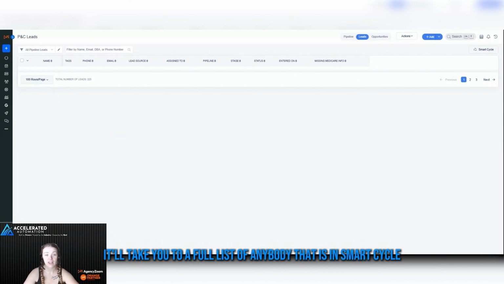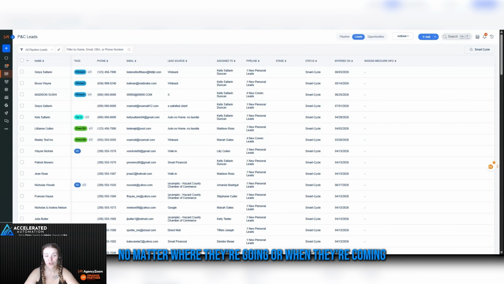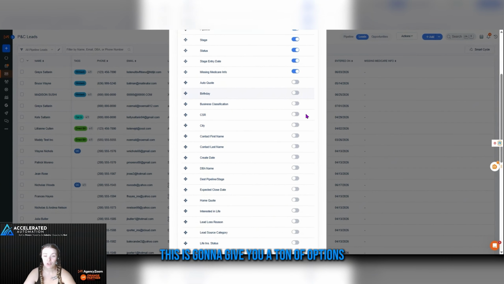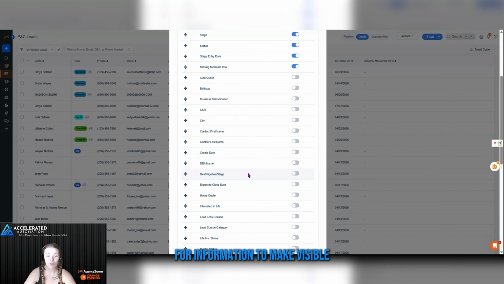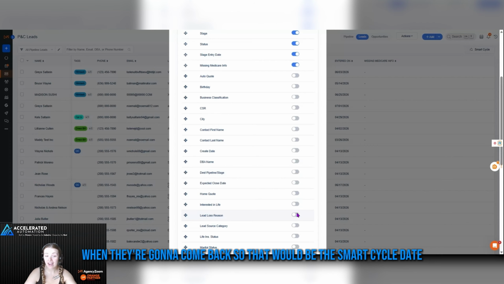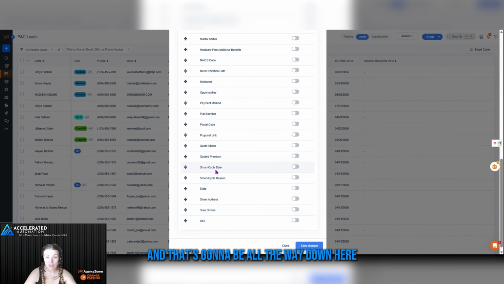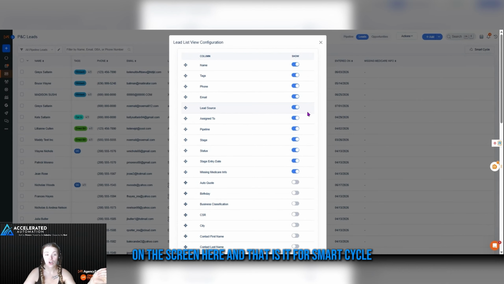It'll take you to a full list of anybody that is in Smart Cycle, no matter where they're going or when they're coming back. You have different fields here that are visible for you. You can edit the fields here to give yourself access to more information by going to the Actions section and editing columns. This is going to give you a ton of options for information to make visible. You can look at where their destination pipeline is. You can put in when they're going to come back. So that would be the Smart Cycle date, and that's going to be all the way down here. These are listed in alphabetical order, and you can use these 4 arrows to drag and drop these into a different order if you have a specific order you would like them to be listed on the screen here.